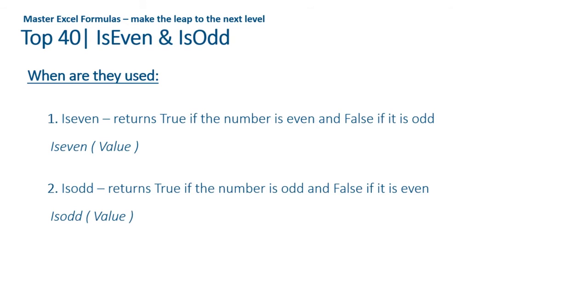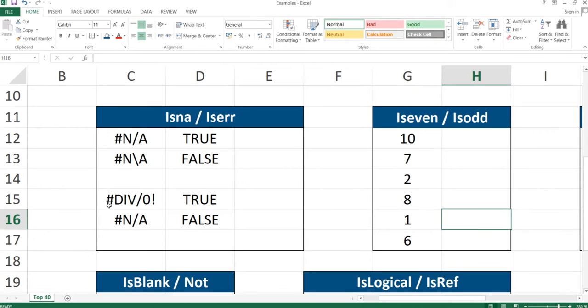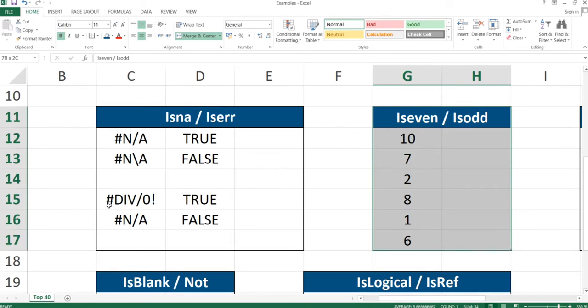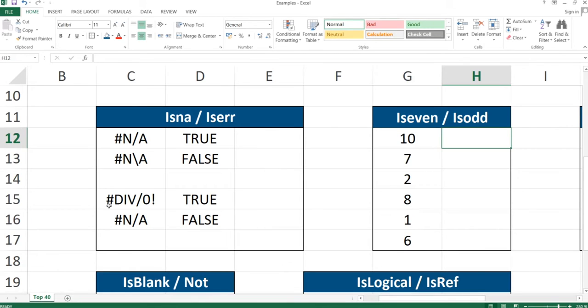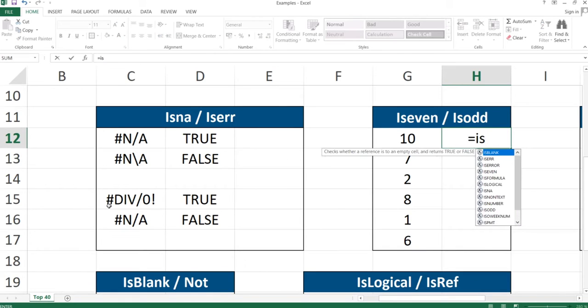So ISEVEN and ISODD. Okay, so this is specifically for cells or a range of cells, and we want to check whether the values there are actually even numbers or odd numbers. The structure of the two formulas is very simple, of course, and to show you an example of this, I have just created this table here. We have an array, the array is here, or the range, and we want to see which ones are, let's say, even numbers here.